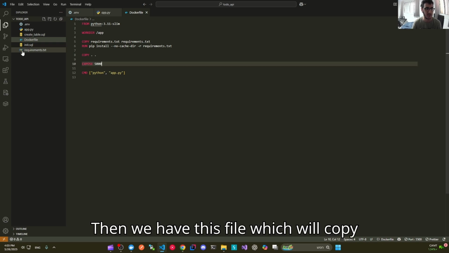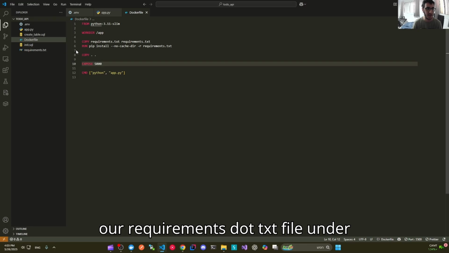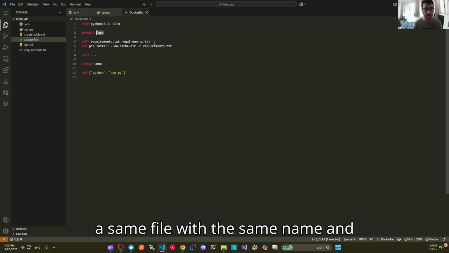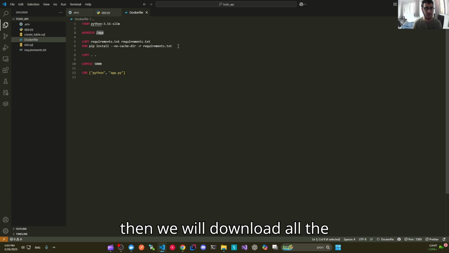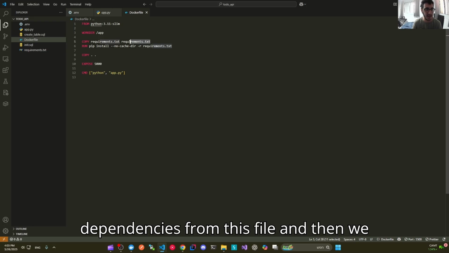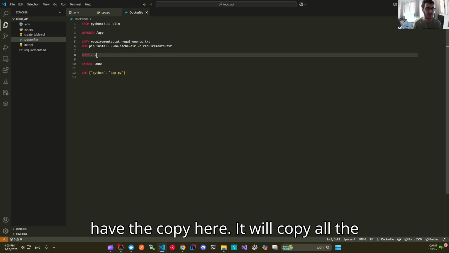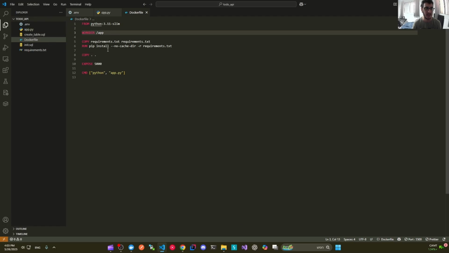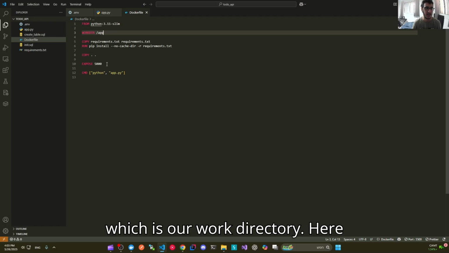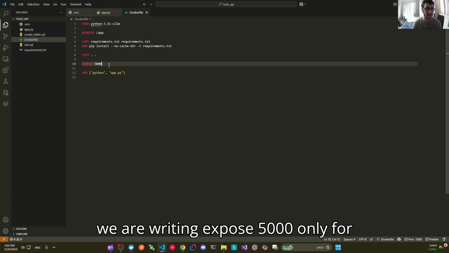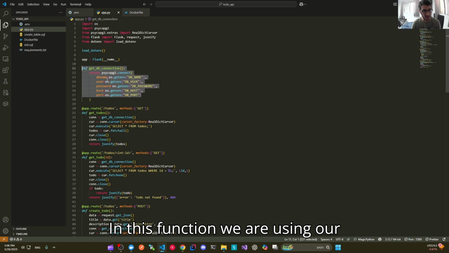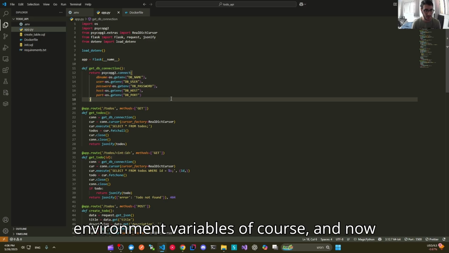Then we have this line which will copy our requirements.txt file under this directory, and it will create a file with the same name, and then we will download all the dependencies from this file. Then we have the copy here. It will copy all the files on the left to our destination folder, which is our working directory. Here we are writing EXPOSE 5000 only for documentation purposes, and after that we will run our web application. In this command we are using our environment variables, of course.